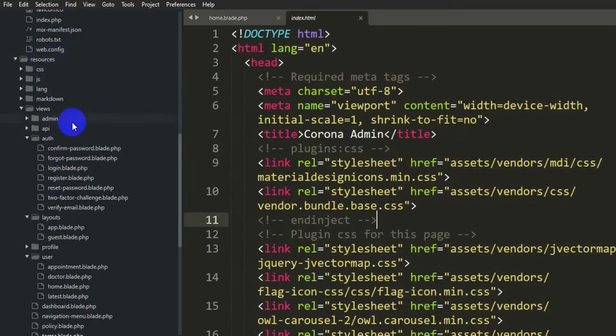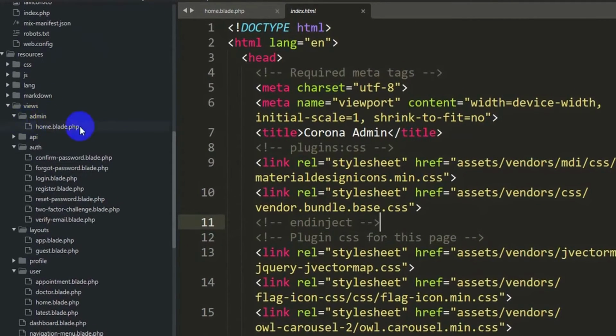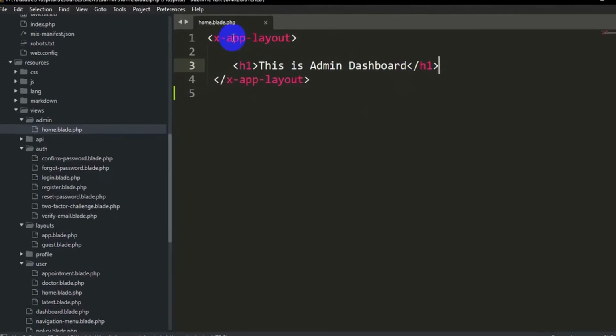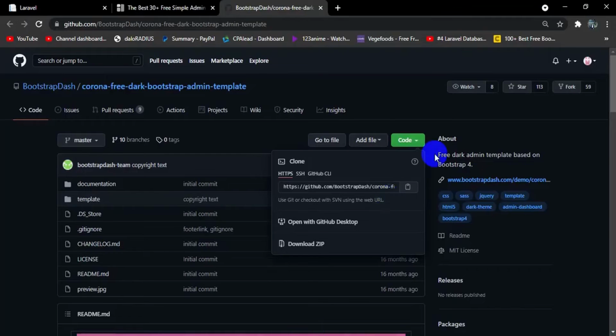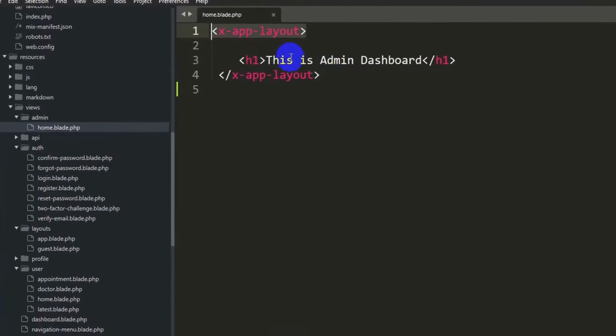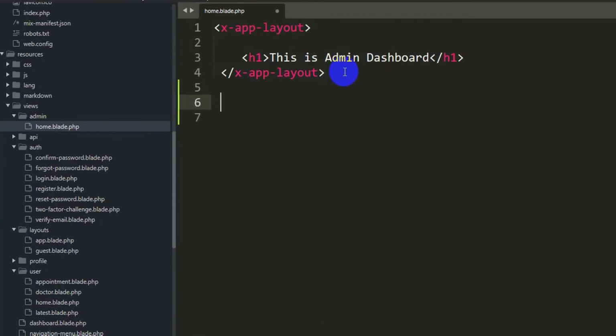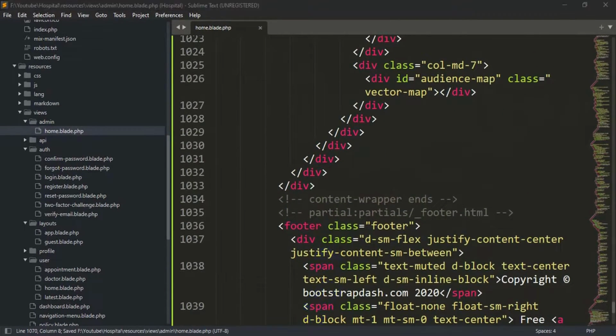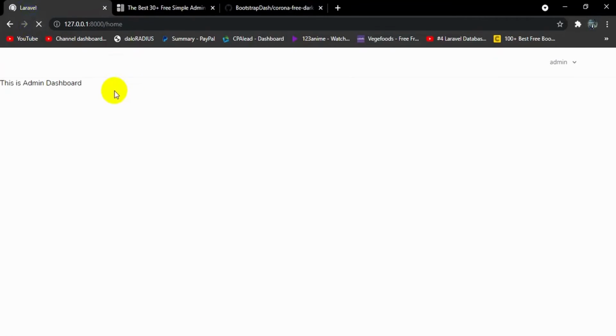Now we'll go to our resources, and here you can see the admin folder, and inside admin you can see home.blade.php. Here you can see the x-app-layout and the closing of x-app-layout, and inside it you can see this is the admin dashboard. This x-app-layout is actually responsible for our profile and logout option. So we are going to paste all the code that we copied from index.html. Ctrl V, Ctrl S, and if we refresh now, you will see some view but without any design.